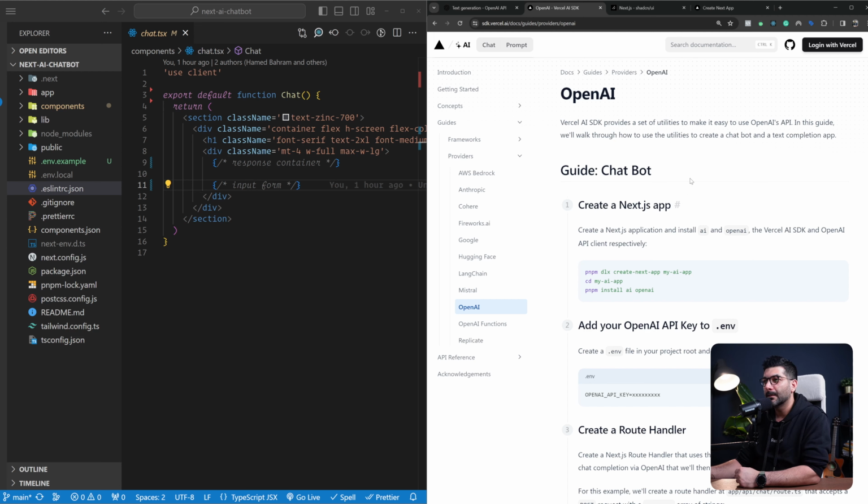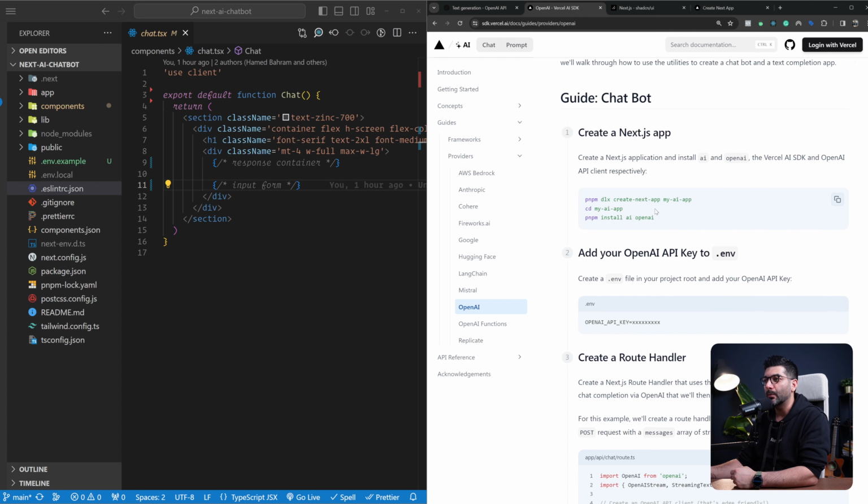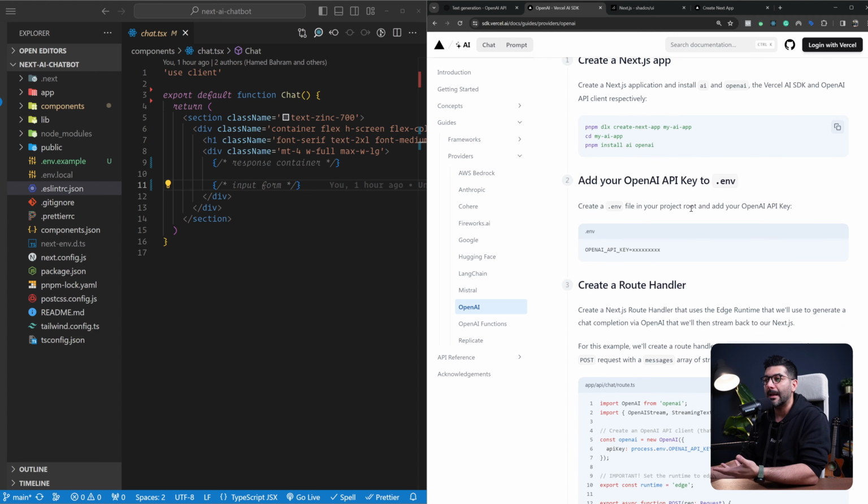So right here, they do have a guide where it actually walks through building a chatbot. So following that is going to exactly help you build a chatbot. We're going to just enhance it a bit more, but we're literally following these steps. So first step, creating a new Next.js app. We have already done so.